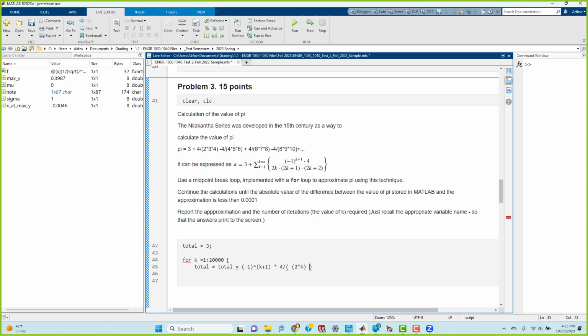We have our 2k times 2 times k plus 1, times 2 times k plus 2. And that should be everything. I have too many equals signs; this should be a plus, not an equals. Thanks for noticing. Then we'll do a midpoint check, and it wants us to check against the value stored in MATLAB for pi.